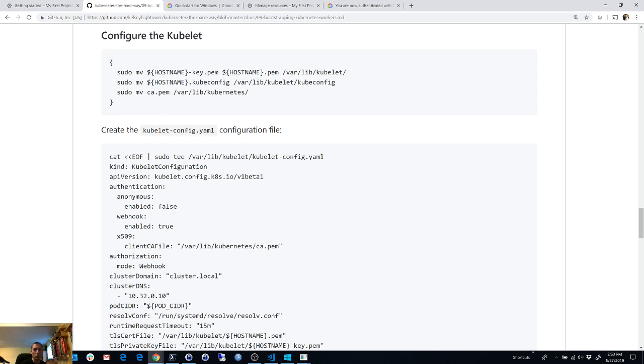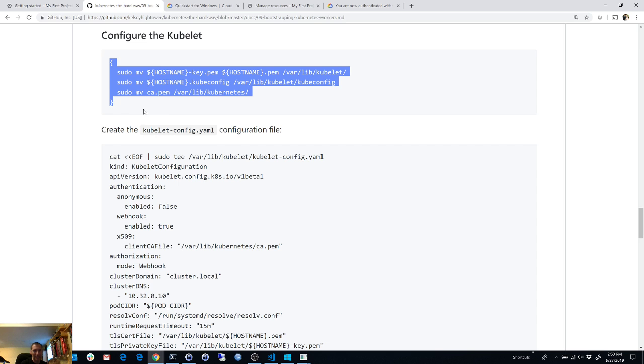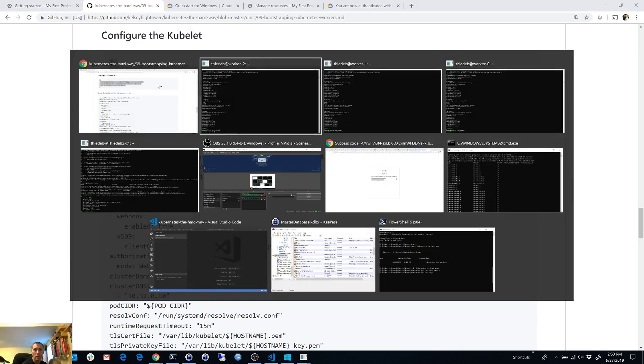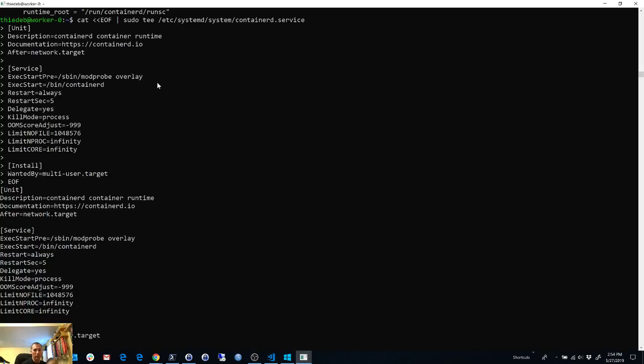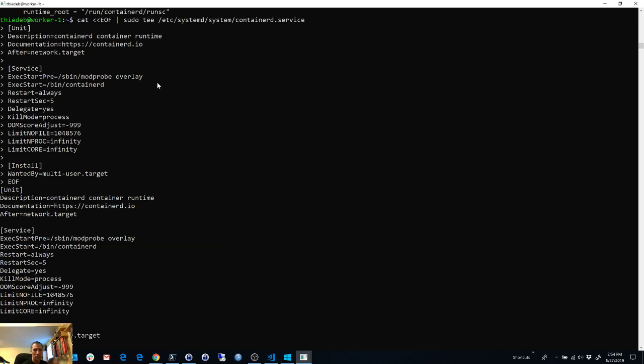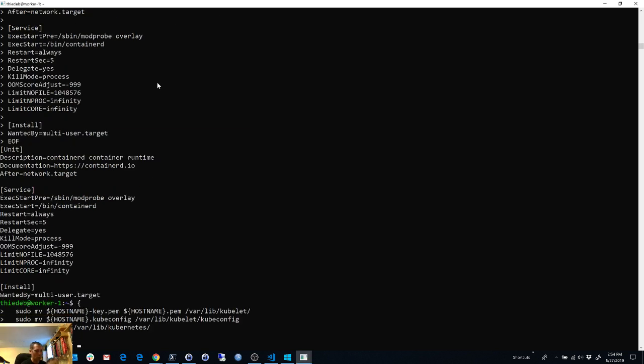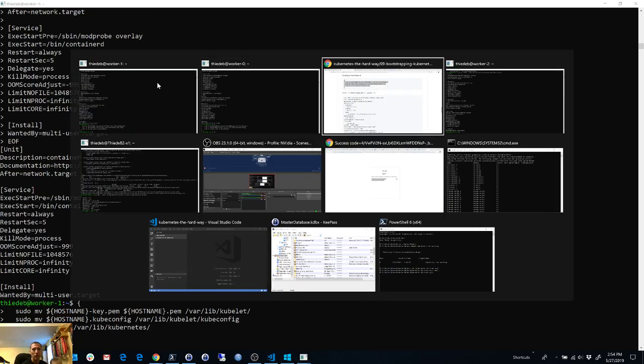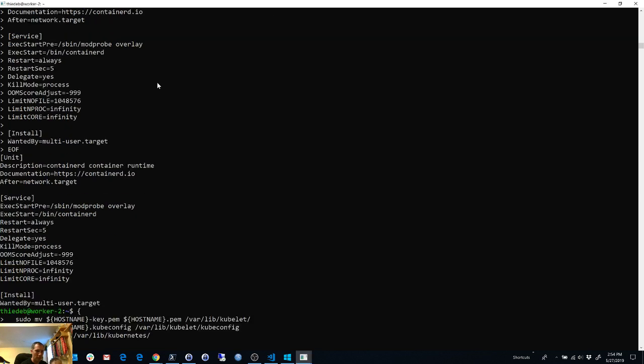Okay, so we're moving some certs around again. There's a large percentage of the commands that I have done that have been related to moving certs. Not even just creating the certs, but just moving certs.